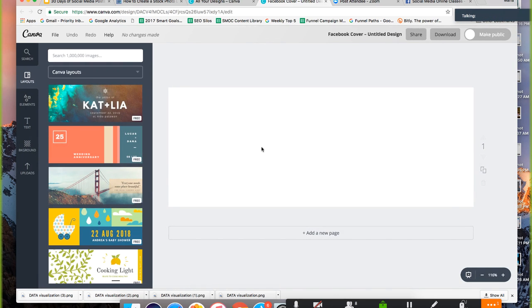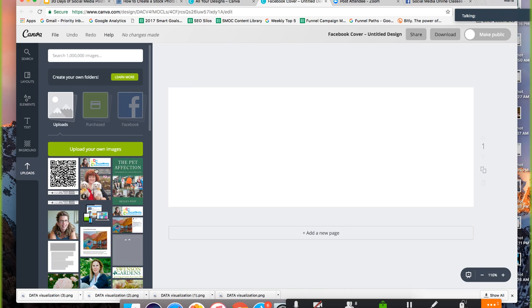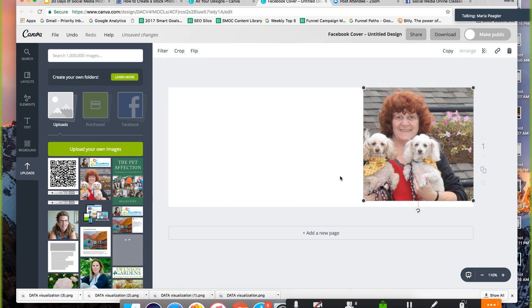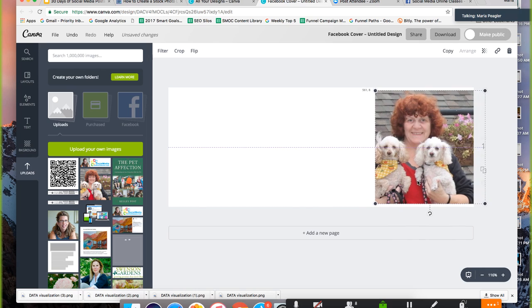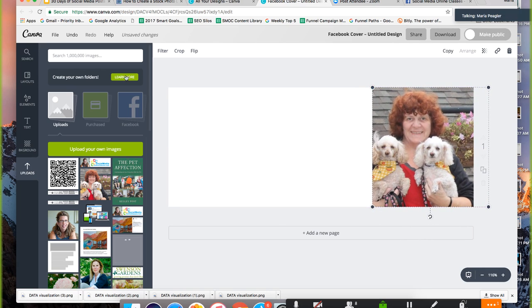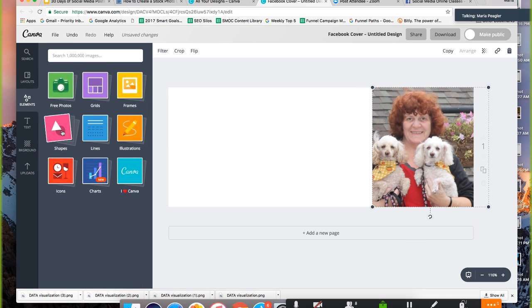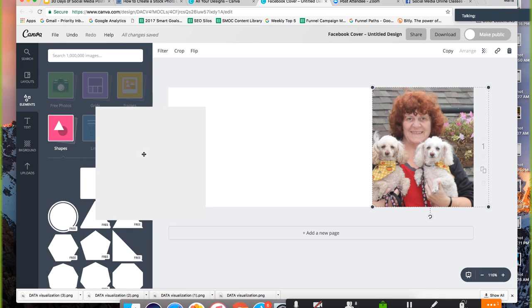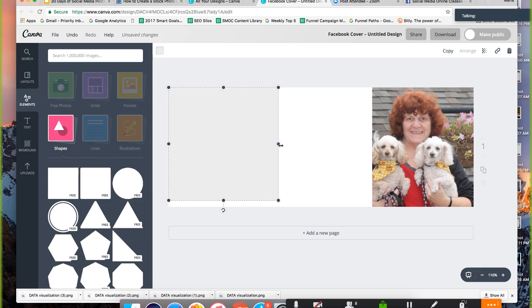So here's what I did. Here's the size. I had uploaded Kelly's photo here. You can upload your image here. All you do is drag it over here. I mean, it really could not be any easier. You drag it over here, just like that. I'm going to resize it, and then I'm going to go to Elements and Shapes, and I'm going to pick the very first one here and drag it over, which is a rectangle.